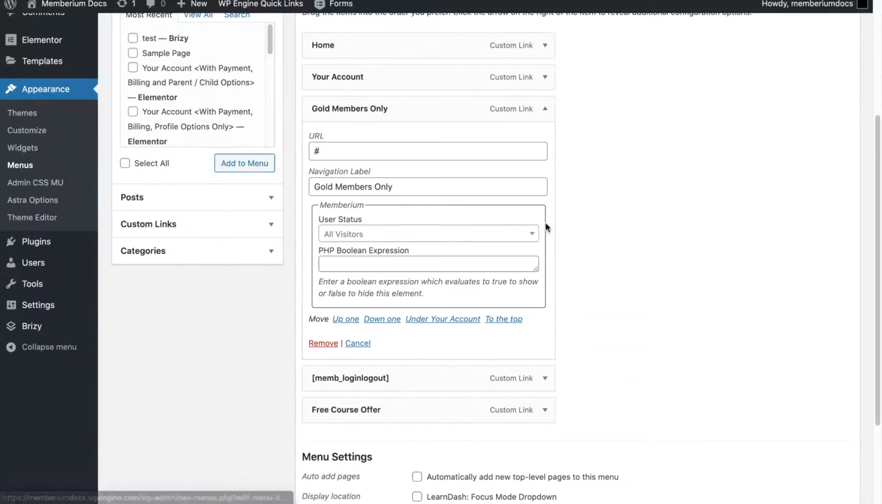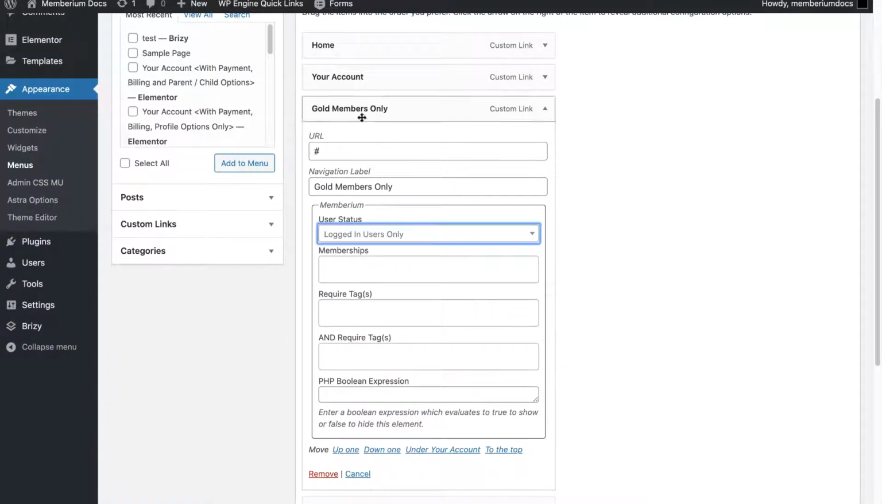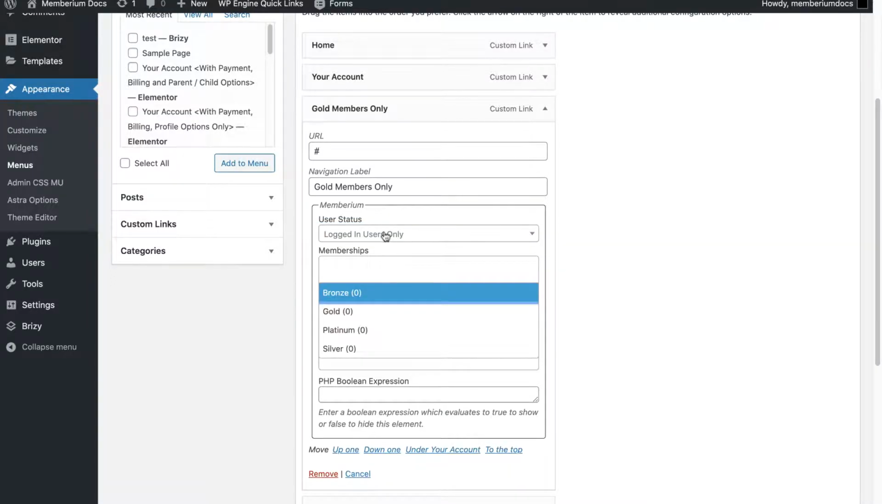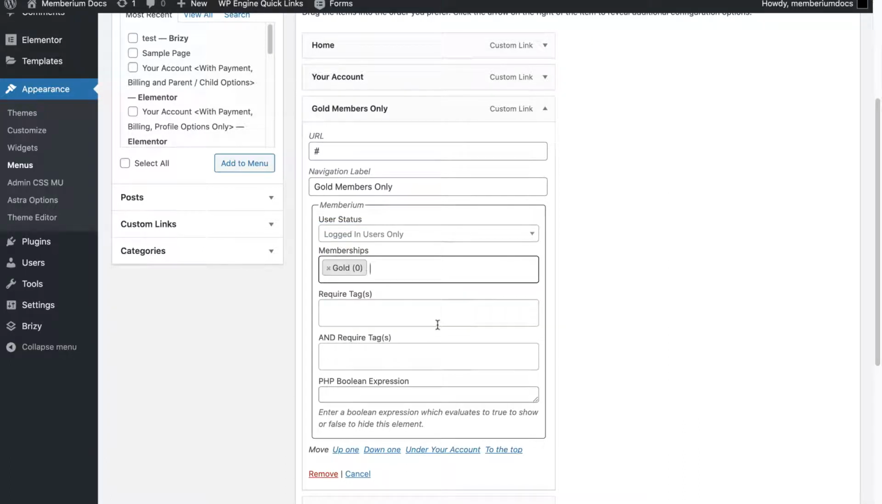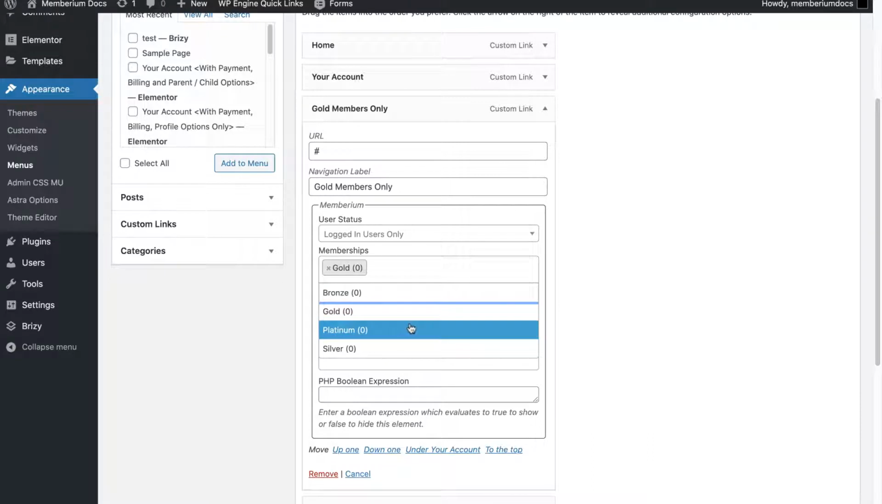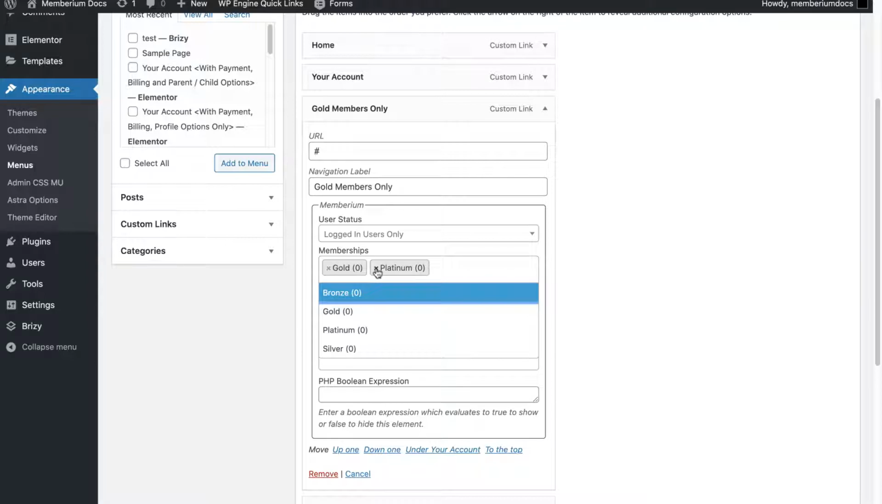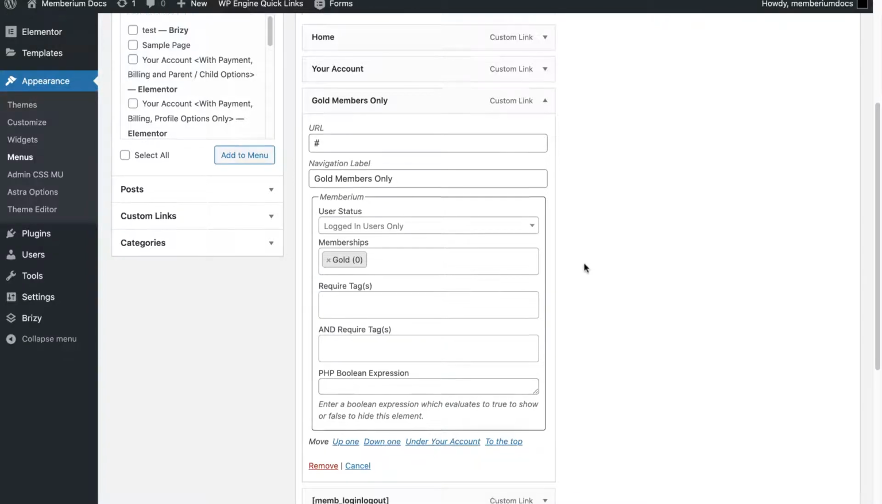So here where it says gold members only, well, it's pretty obvious what we want to do here. We want to have this show up for members that only have the gold membership. So I'll come and set this to logged in users only. And then where it says memberships, I'll just simply hit the gold membership. Now, if I did want another membership to have access, for example, maybe I wanted platinum to be able to see this, I could just add platinum here. And now the user just needs to have one of these two memberships, gold or platinum, in order to see this menu item.